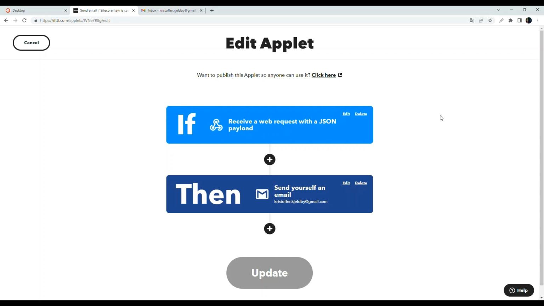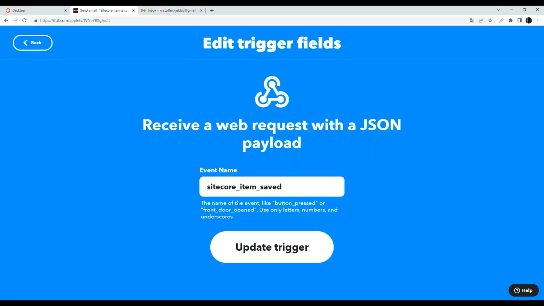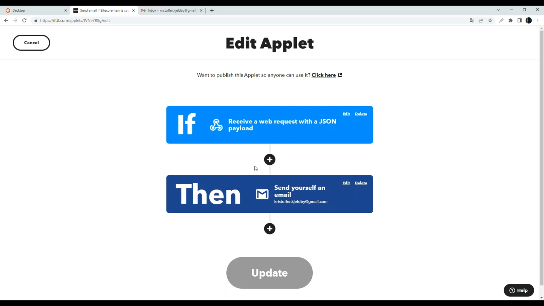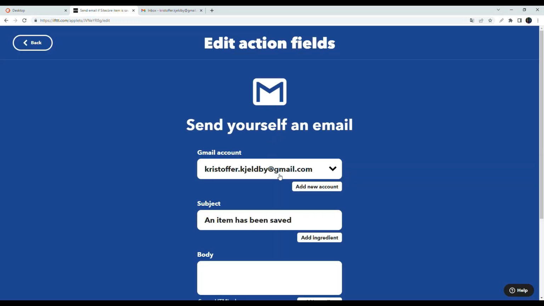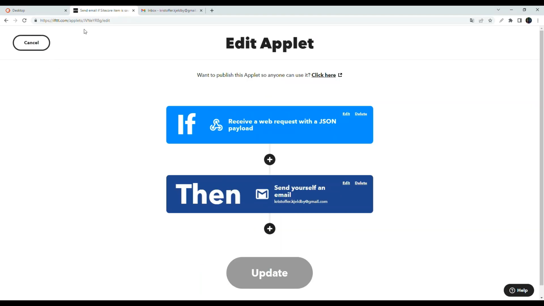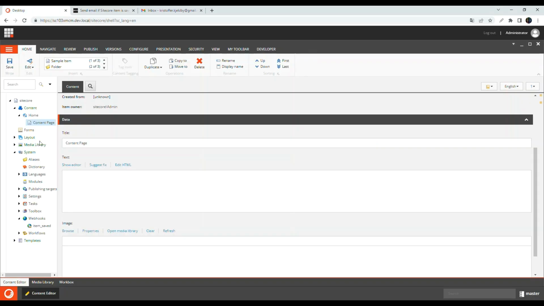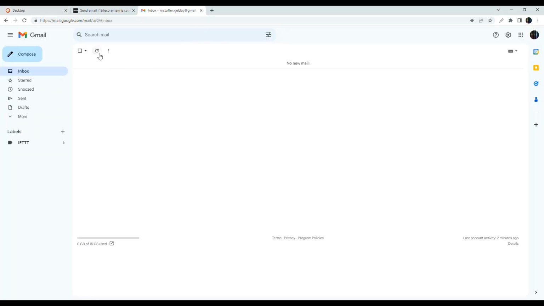I'm now going to set up an IFTTT applet. My applet in IFTTT simply contains an if, meaning that if this trigger is called, and a then, meaning that I will then send an email. You can see the email and the subject here. So if I go back to Sitecore and make a change, so I'm just going to make a change in this item and save it, you can now see that an email is sent from IFTTT.